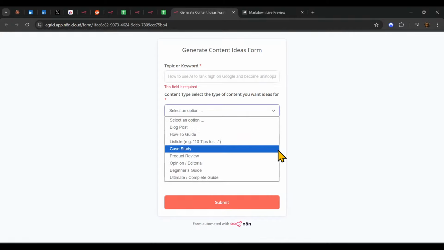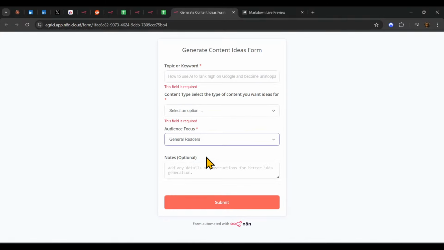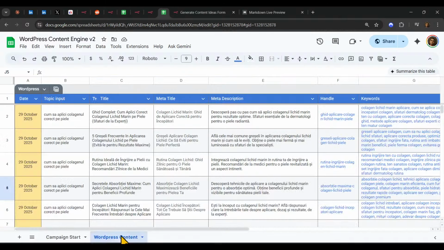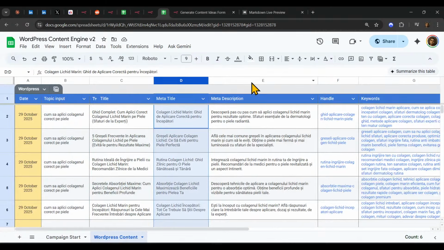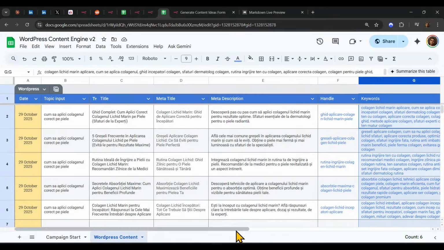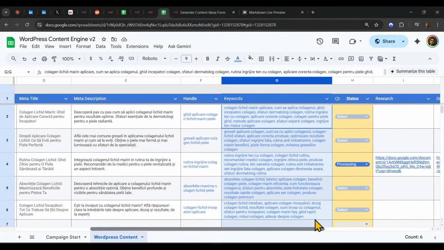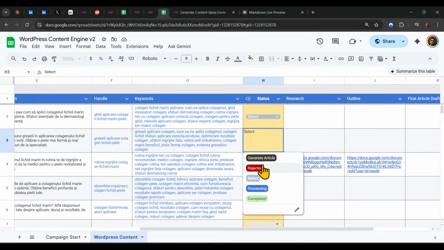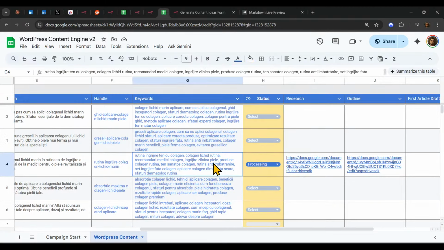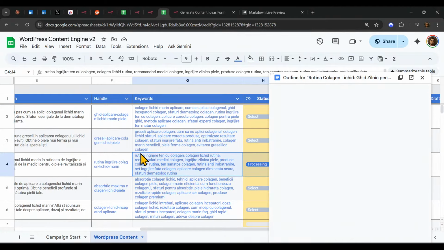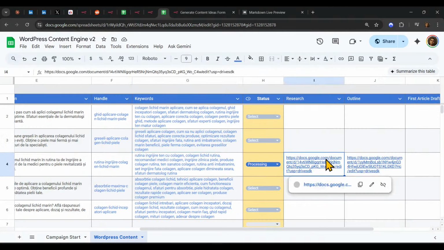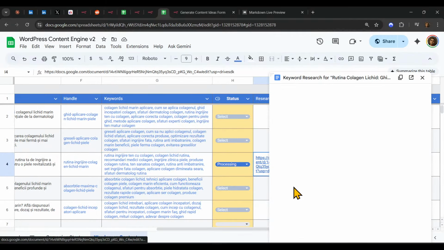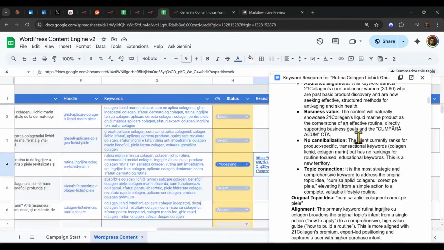As soon as we put here exactly what sort of article we want, it will populate for us 5 up to 10 topic ideas. We're gonna have the input, the title, meta title, description, handle, and keywords. And then what we can do, we can select any that we like, and let's say if you're gonna press on generate article, it will start processing. So we're gonna get the keyword research as an example right here as it is.